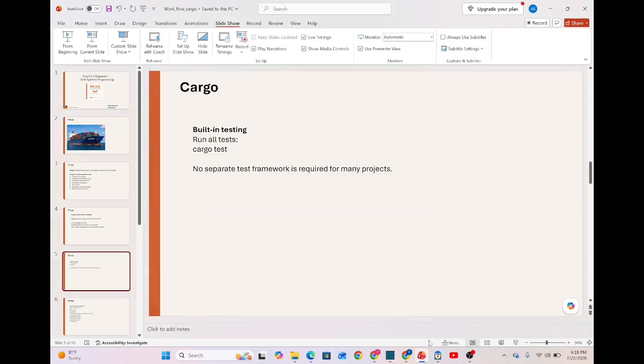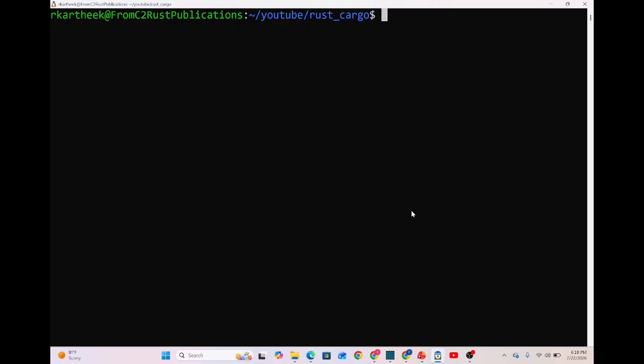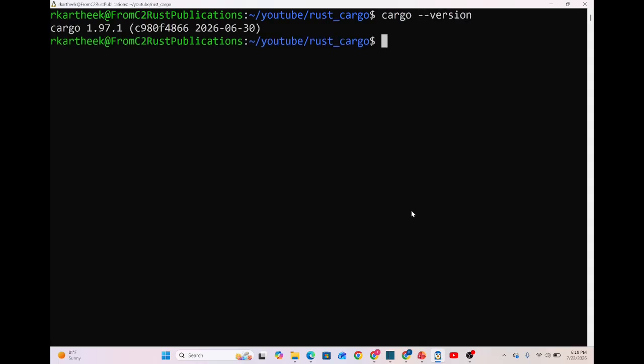Okay, let's see. Let's check the Cargo version that we installed. Cargo is already installed. We saw the installation process, and Cargo comes as part of that. Now let's get started. To create a new project, let's say cargo new hello. These two are common, and you can give any name here. Here I have given hello.